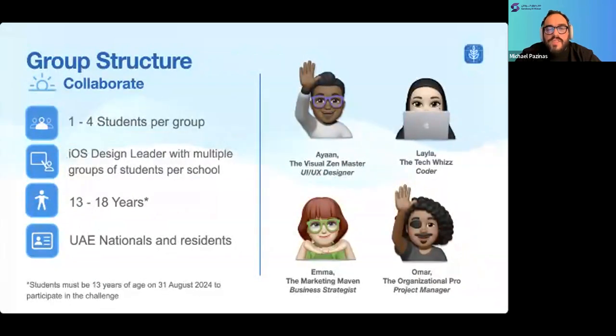Now, in your groups, you need to have 1 to 4 people. Okay, if you're dealing with your teacher, you'll have an iOS design leader, and the iOS design leader can register multiple groups of students. So remember, the iOS design leader is a teacher. If a teacher wants to take part, and it's optional, they don't have to, then they can register students as well. If you're a student yourself, you only need 1 person from the group to register.